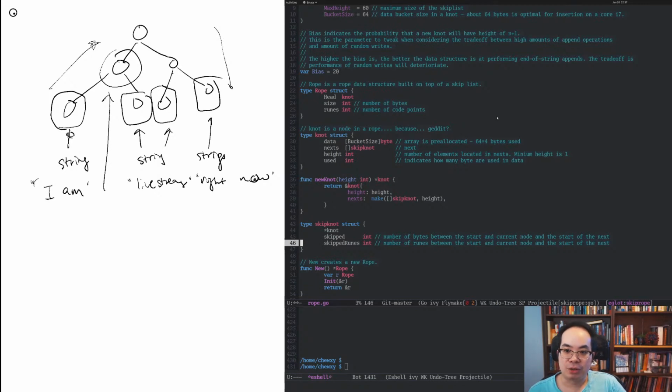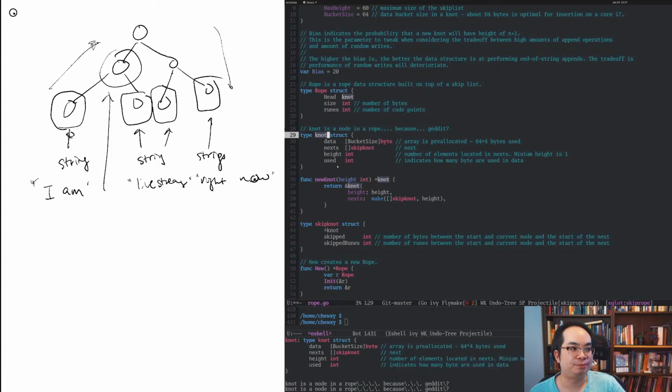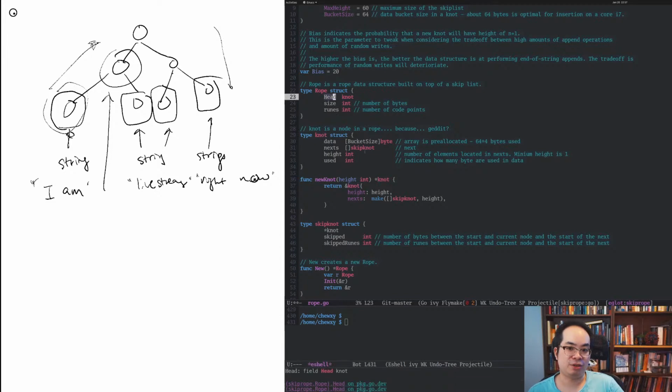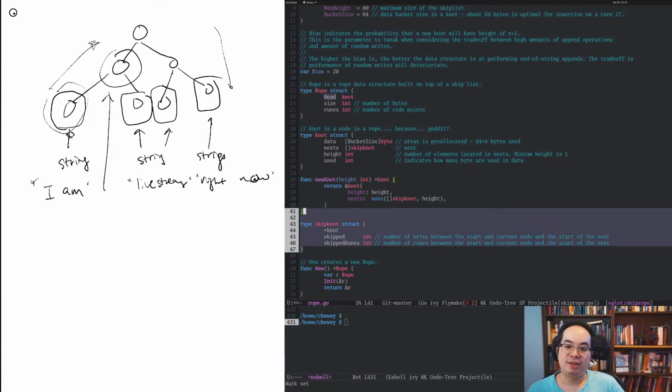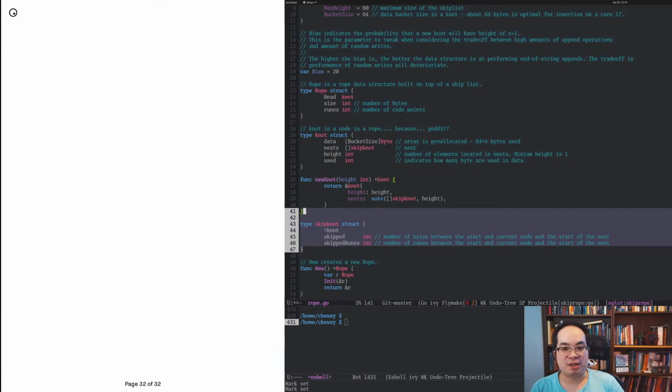Yeah. So the knot in here is the node, each individual node in here of a rope, and as you can see, a rope is made of a head, and each knot is basically a skip knot. Oh, what's a skip knot? Oh yes, a skip knot is basically a knot, but it has skip list features. Okay, I should probably explain what skip lists are as well.